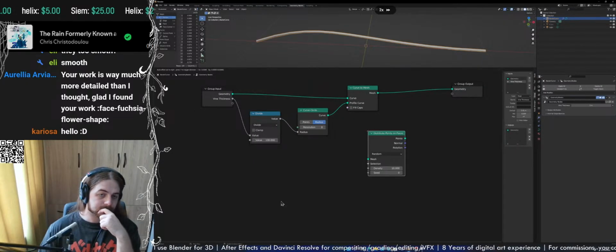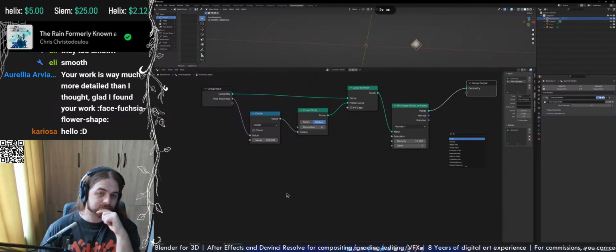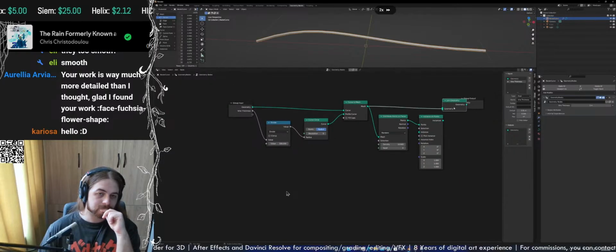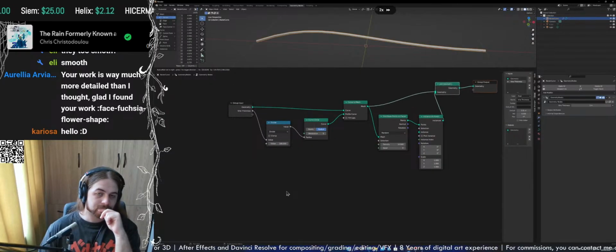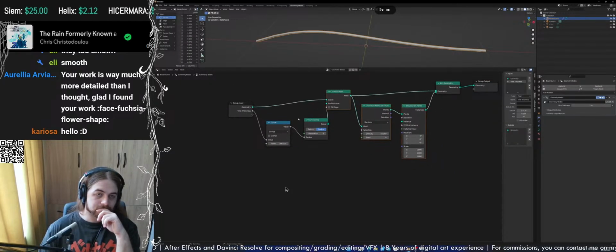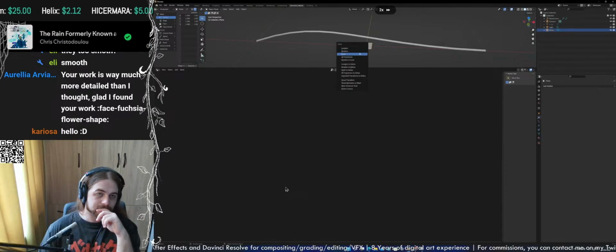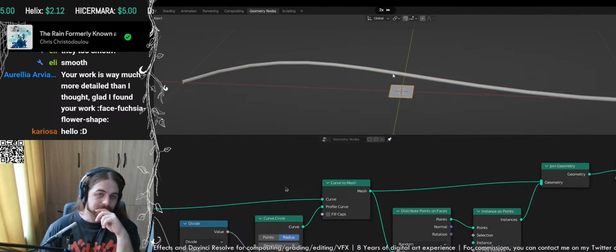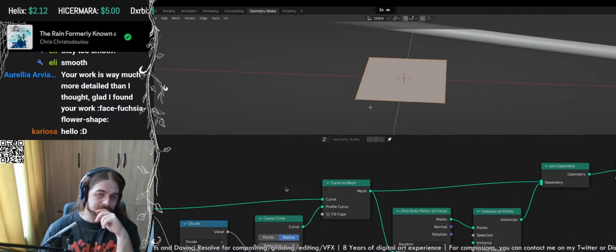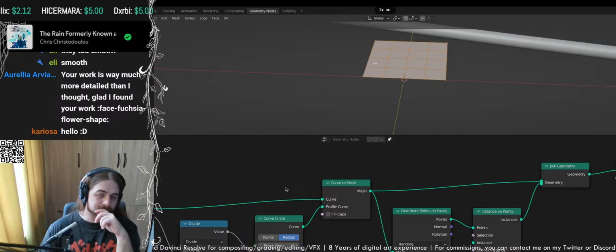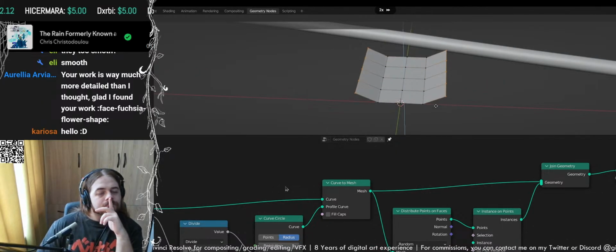Add in a distribute points on faces node, connect it to the curve to mesh node, then add an instance on points node, link that up, and finally a join geometry node, and connect that to the group output. Then to bring the curve back, connect the curve to mesh directly to the join geometry node. Add in a new plane and scale it to 0.05, then apply the scale. Select your vine and pin the geometry nodes panel to keep the view in your workspace. Go to edit mode in the plane and move the mesh so that the origin is on an edge, then subdivide it a few times. Move either edge up on the z-axis a little bit, right click and shade smooth.